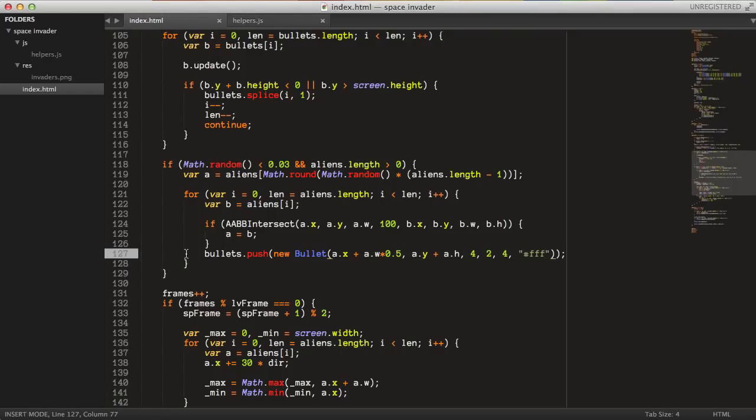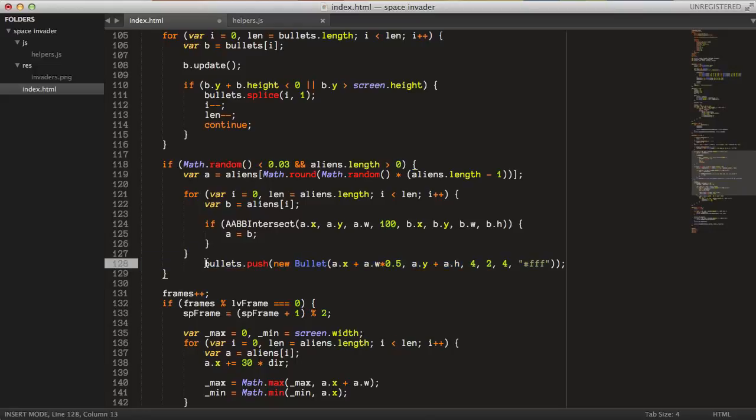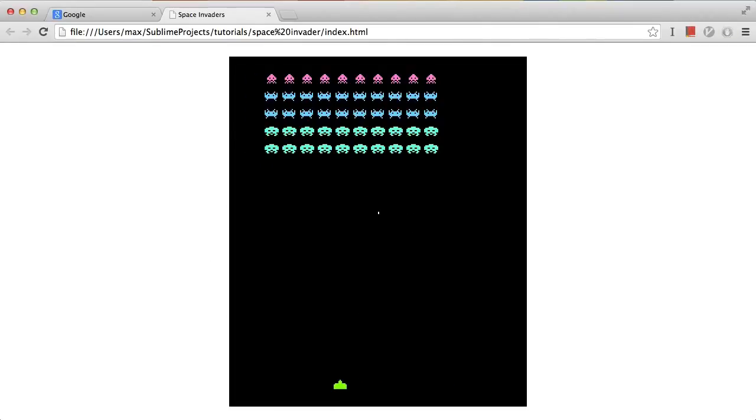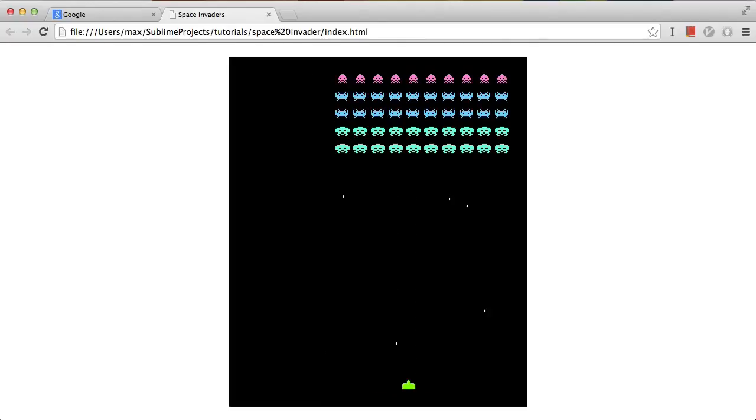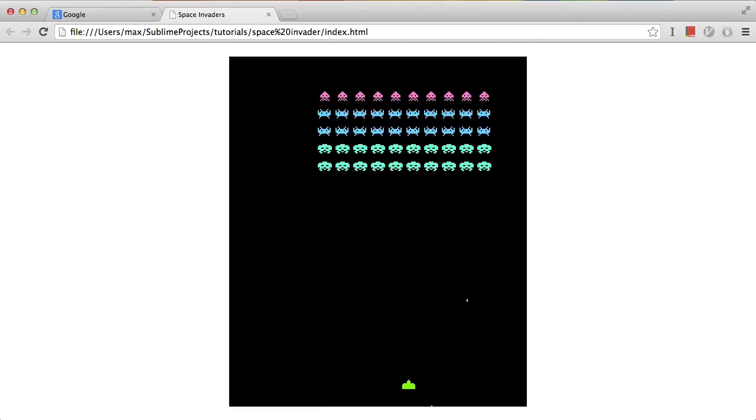And I think this shouldn't be inside of the for loop, of course, it should be outside of it. That's why they shoot more than one bullet at a time here. Anyway, there you can see that the shooting with the alien is working as it's supposed to.